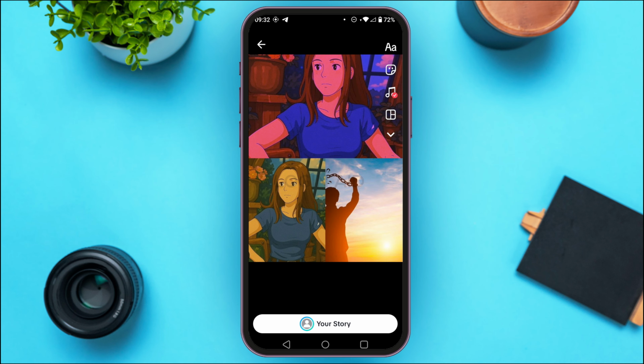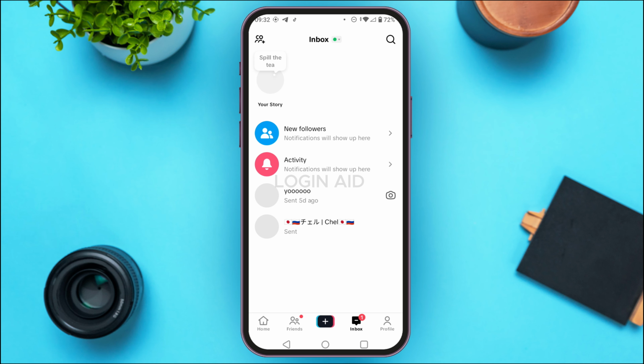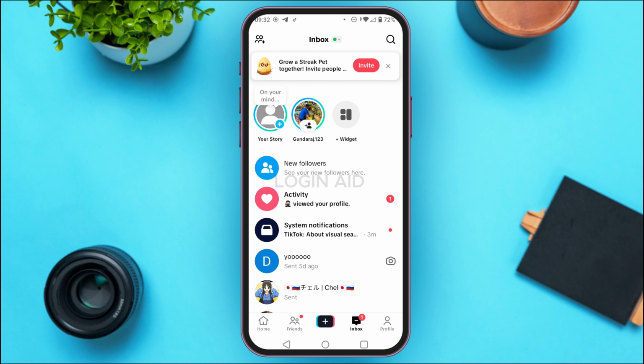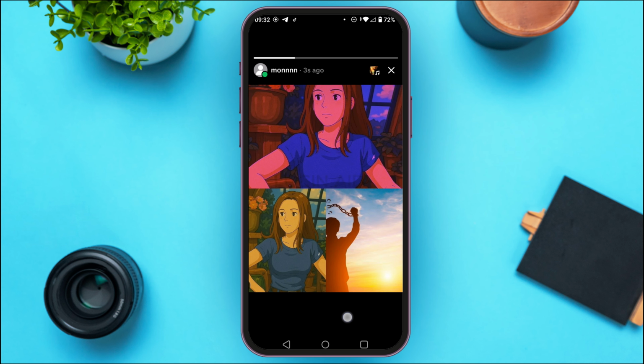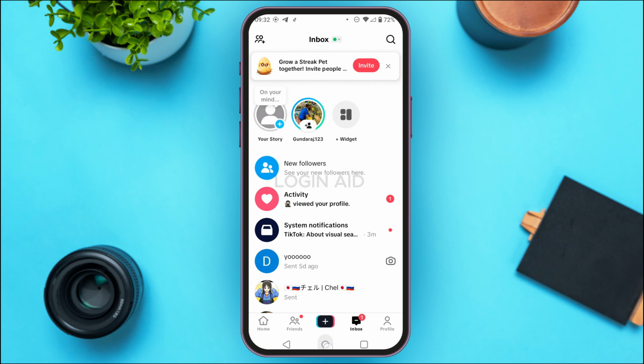Now once you do that, you'll be able to add it to your story. Tap on this option, your story, that you can see on the screen. Now wait for a while. After a while, your story will be uploaded. So like this, you'll be able to add multiple photos to your TikTok story. So that is how you add multiple photos in TikTok story.